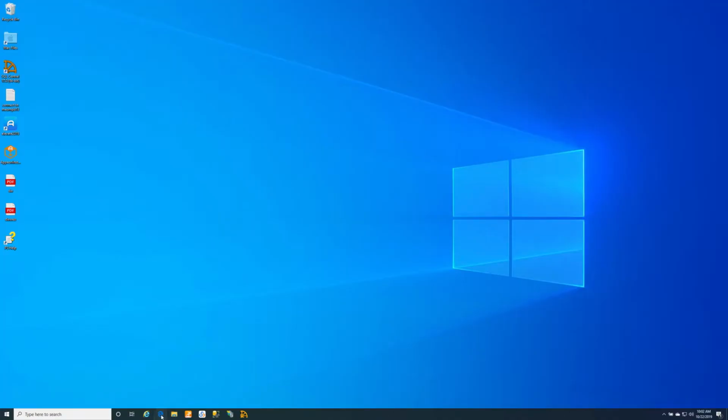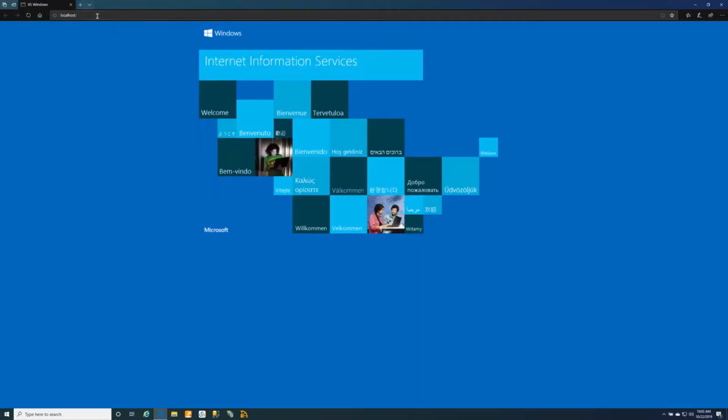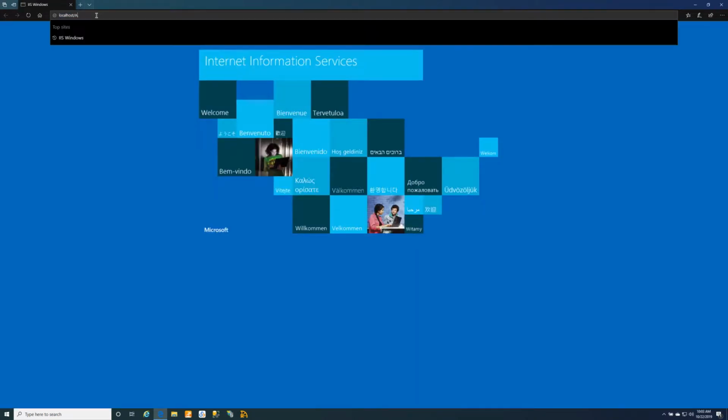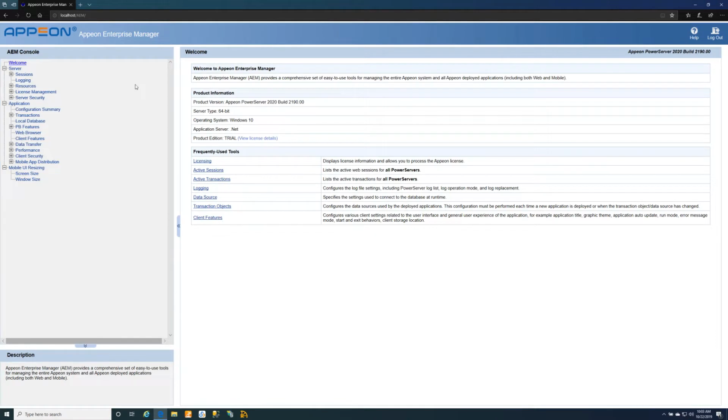Okay, a few words now about Appeon Enterprise Manager, that is the PowerServer web console. So open the browser, go to localhost/AM, log in with admin, and admin is the default user and password. And you see the menu consists of three main sections. We will discuss the first two.